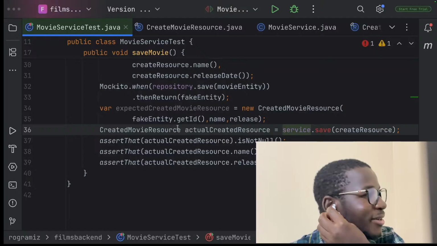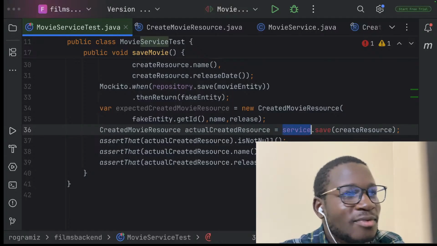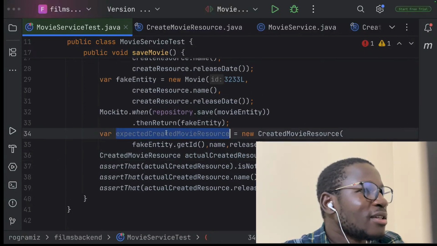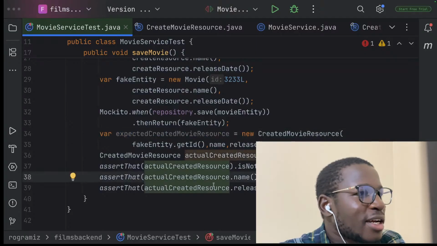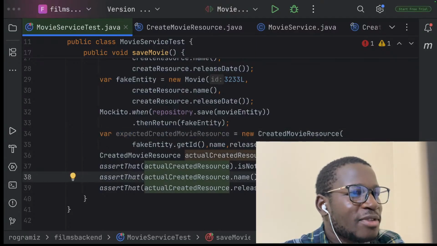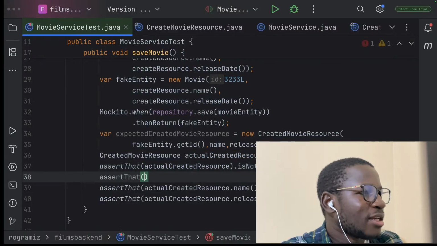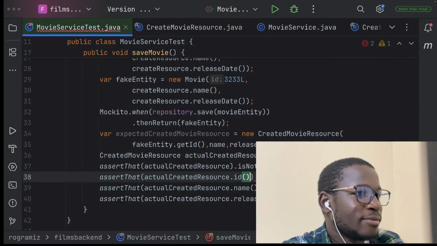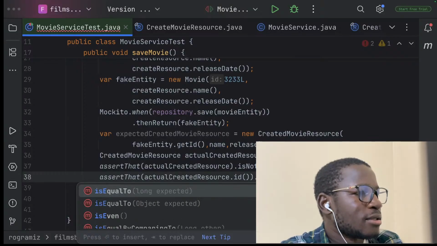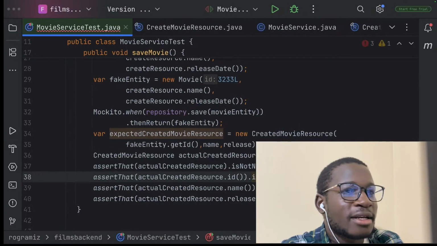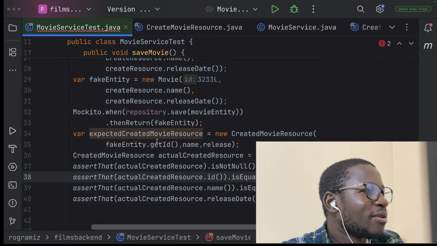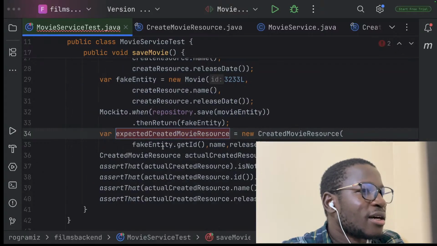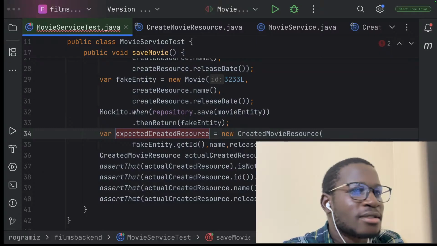Okay, cool. Let's continue with this function. So we've done the assertions. So now what we need is the actual save function. Here we've checked the name, we've checked the release date. There's one thing that we are not checking, which is the actual resource.id, which should be the same as the expected resource.id. It's a really long name. Maybe I can shorten it a bit. Expected created resource.